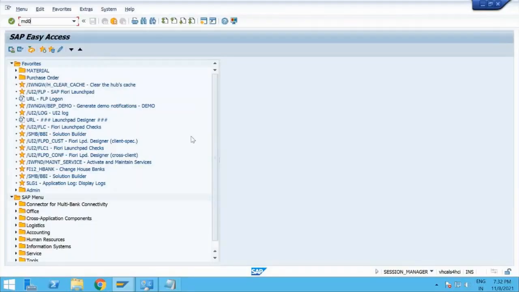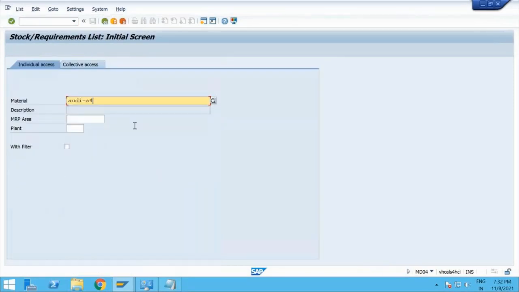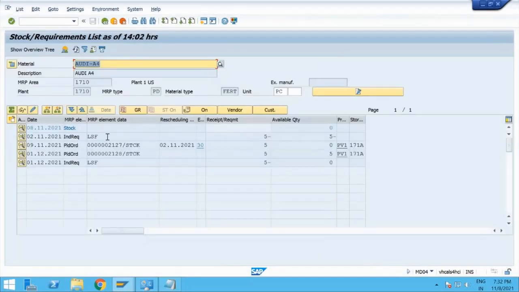And I think MD63, right? MD61, we have entered the demand and we have run the MRP. It was for Audi A4. Correct. So we have two different demands.